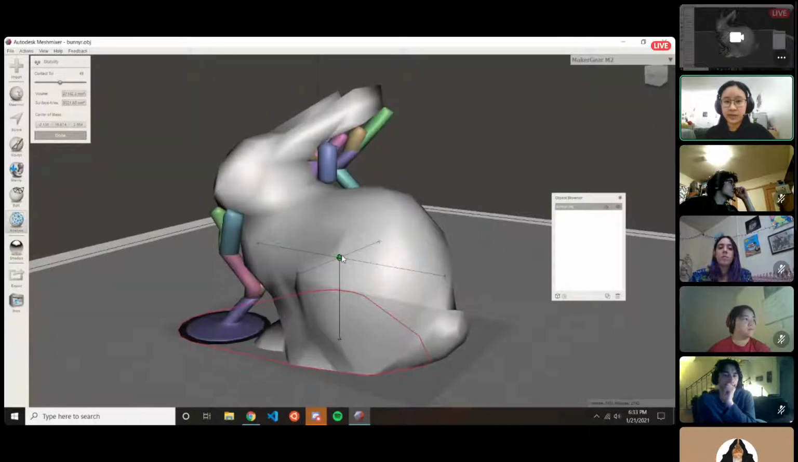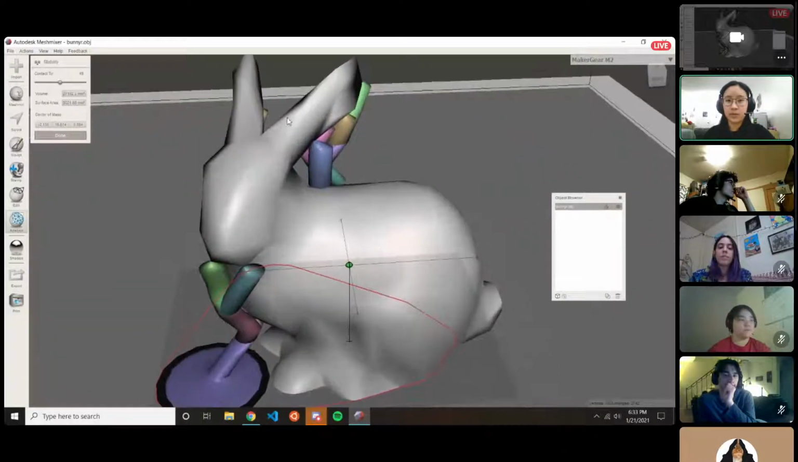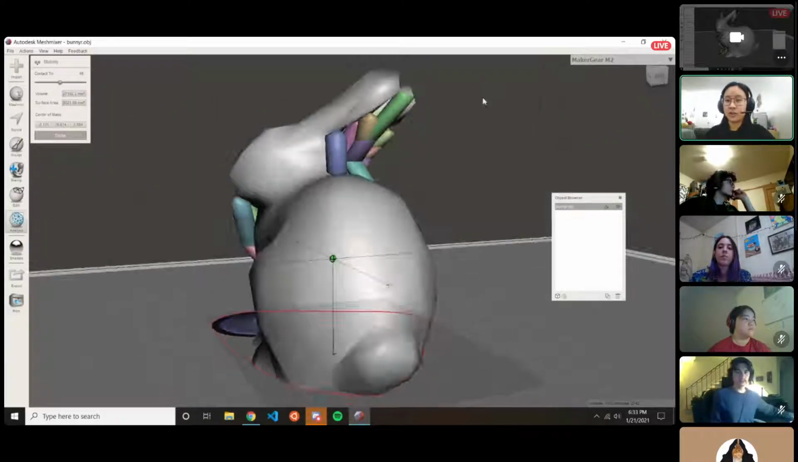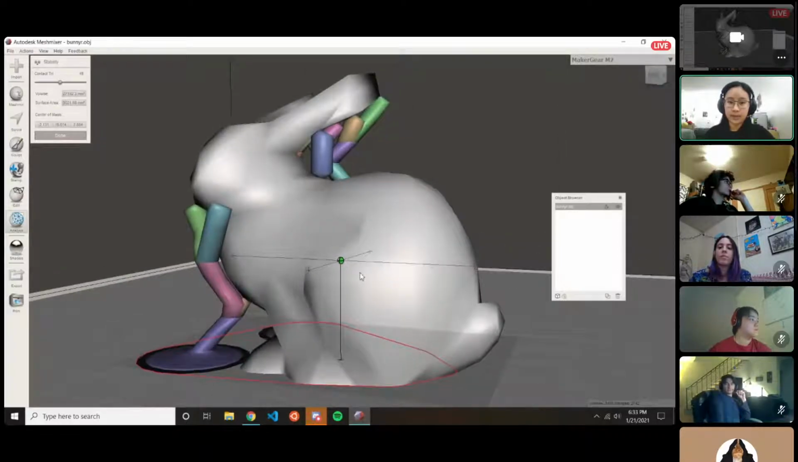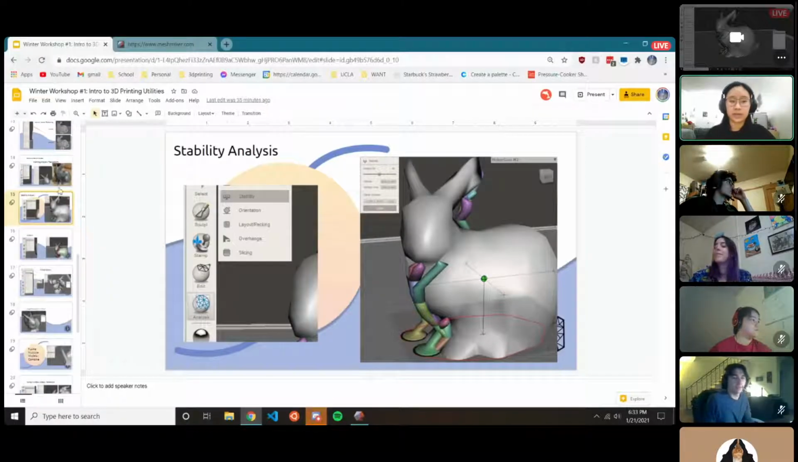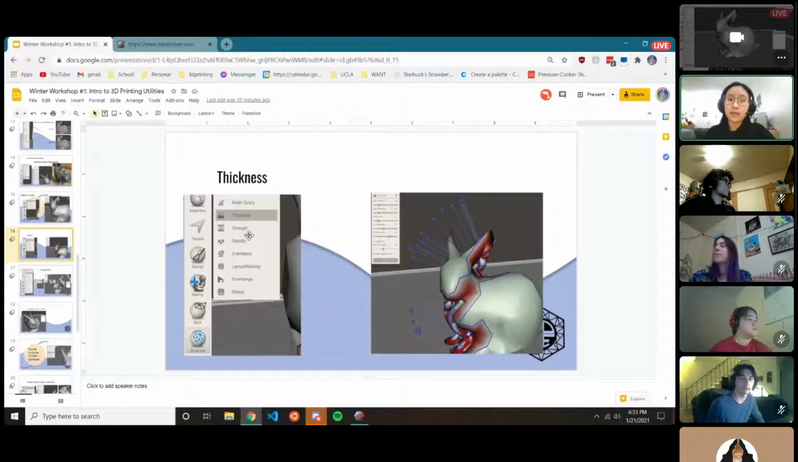Obviously this bunny is pretty well balanced, but if you had a more intricate figure, like let's say this bunny's ears were extremely large and hung over, the center of mass could be over here. That's just that green dot over there. Yeah, so that's just a nice tool to look at to see whether or not your stuff's going to fall over. There's something called the thickness analysis tool.